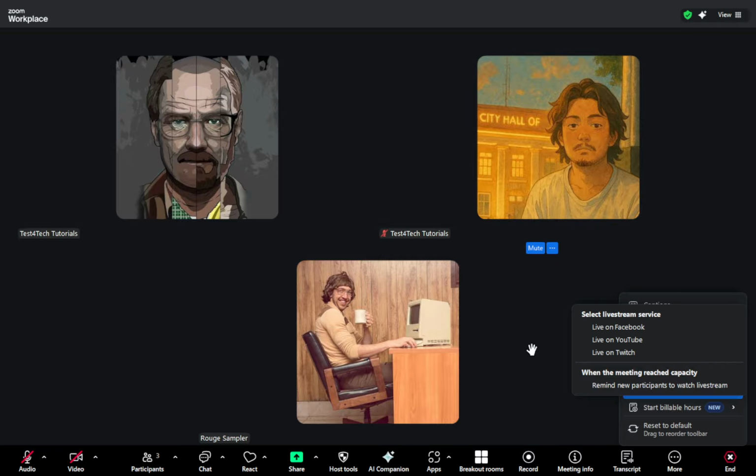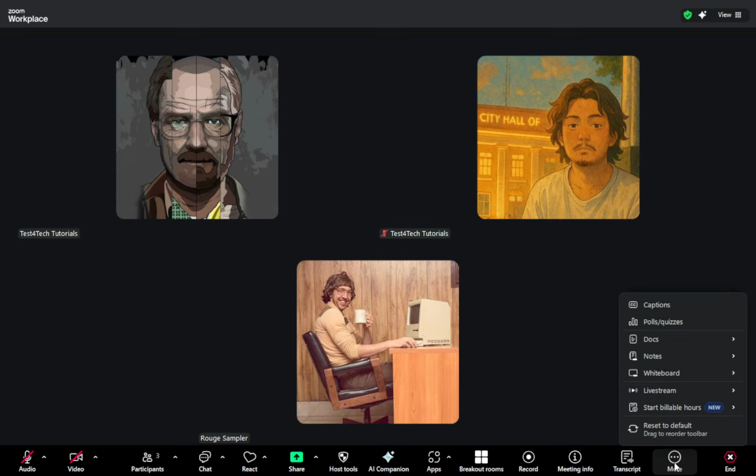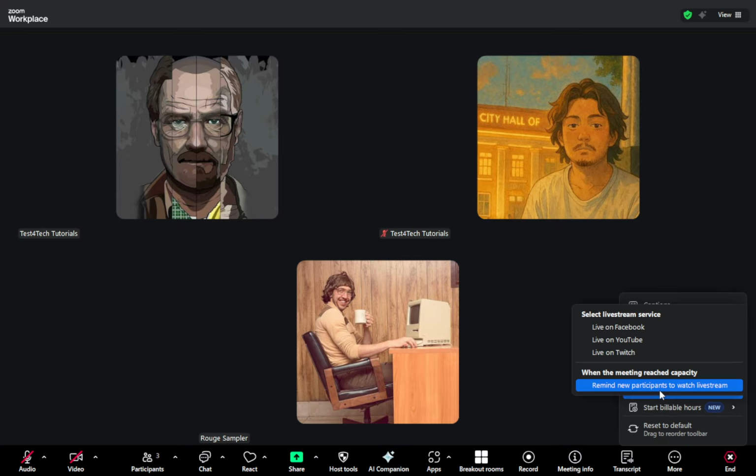When everything is set, start the live stream. Zoom will display a live indicator so you know you're broadcasting. Give yourself a moment to confirm the stream is healthy on your destination platform.